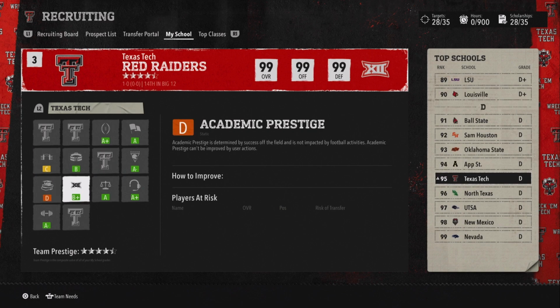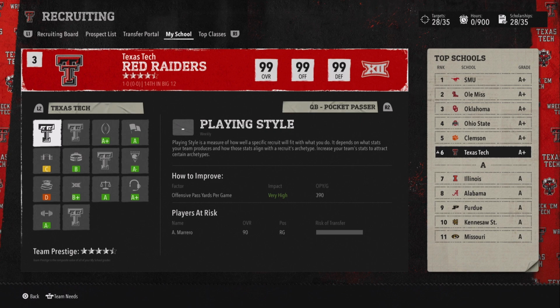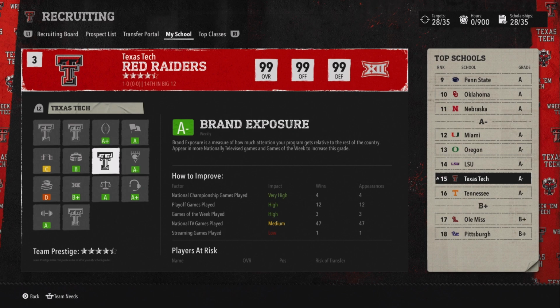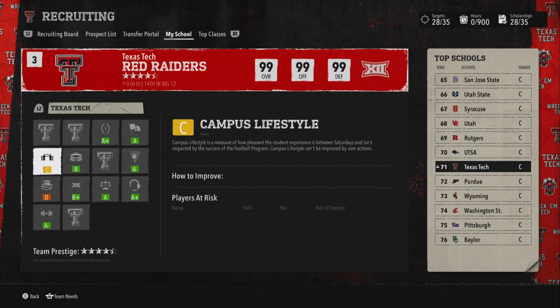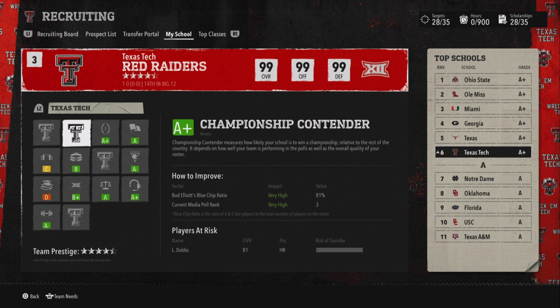And you're going to have a grade that pertains to all of these different categories. So the My School tab is just going to give you a breakdown of some of those. And that's pretty much it. You can go on there and you can see basically who would be at risk to transfer. You can see how to improve that grade.